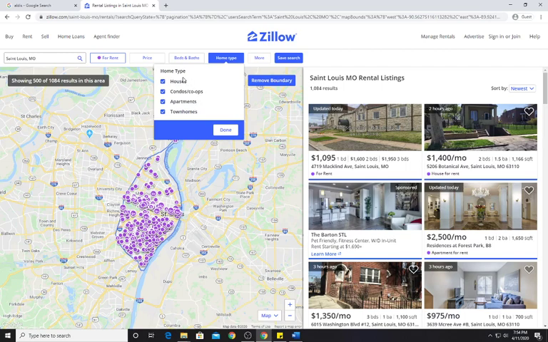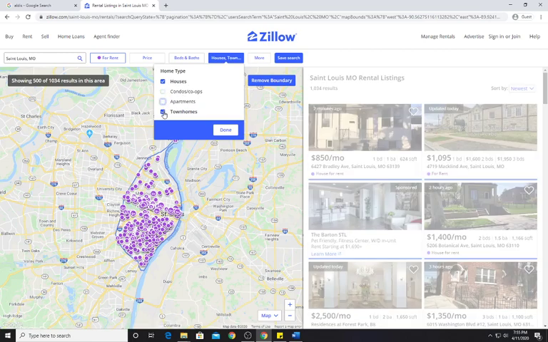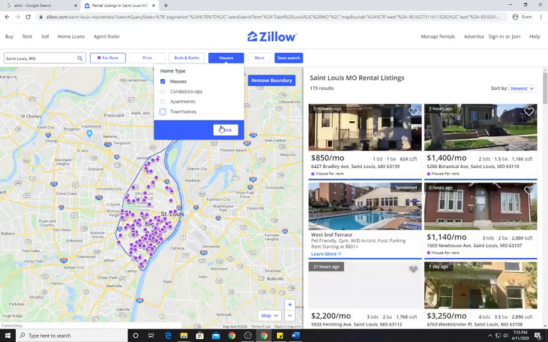When you think of a home, think of a home as a place where you can be yourself and be happy. My opinion, an apartment is not that kind of place for you to be. It's just not. So to make sure you're looking for houses in particular, you're going to uncheck condos and co-ops, apartments and townhomes. You're going to click done.